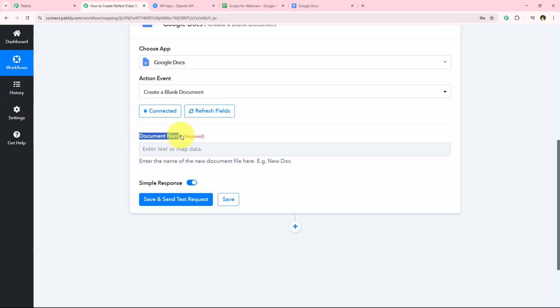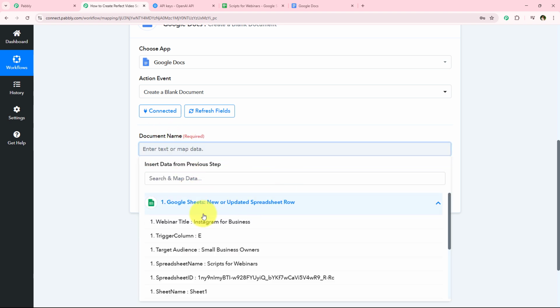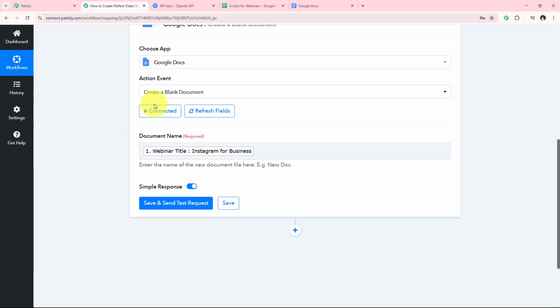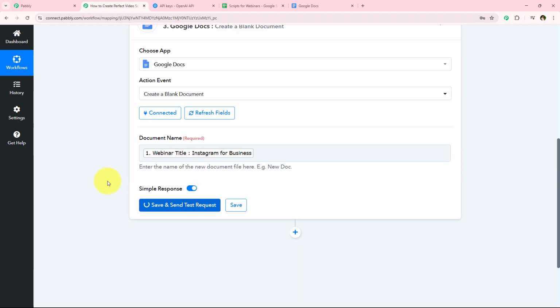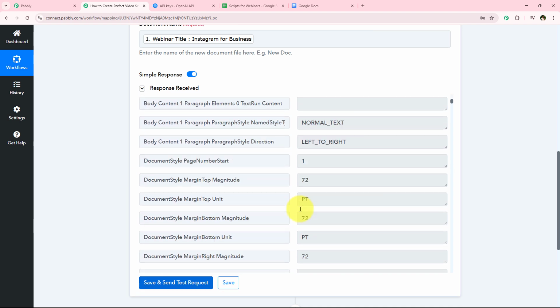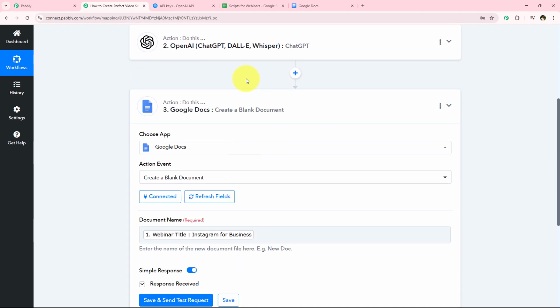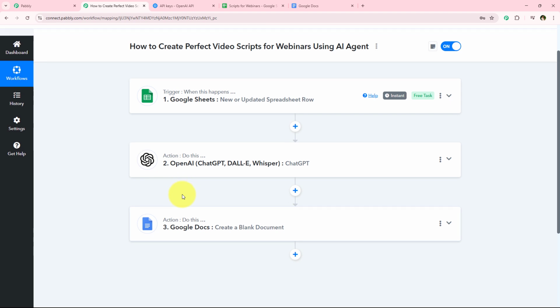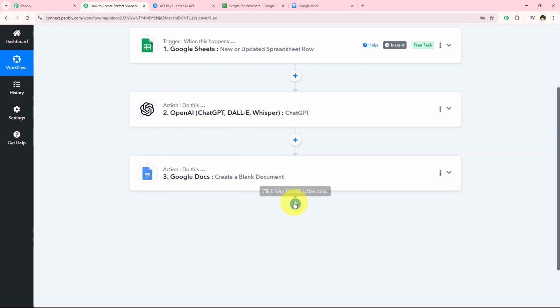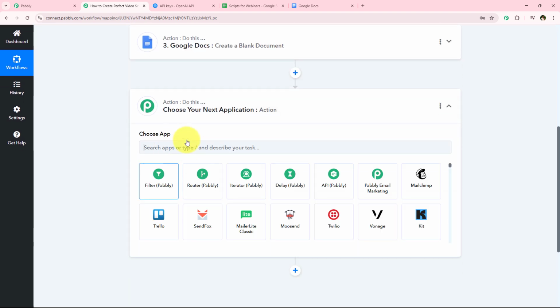And now it is asking me for the document name. So I want to name my document as the webinar title. So I'm simply going to map it right over here and click on this save and send test request button. And yes, with this we have successfully created a blank document with this name. And now I'm just going to move on towards my next action step, which is adding the video script in this blank document. So I'm just going to add another action step.